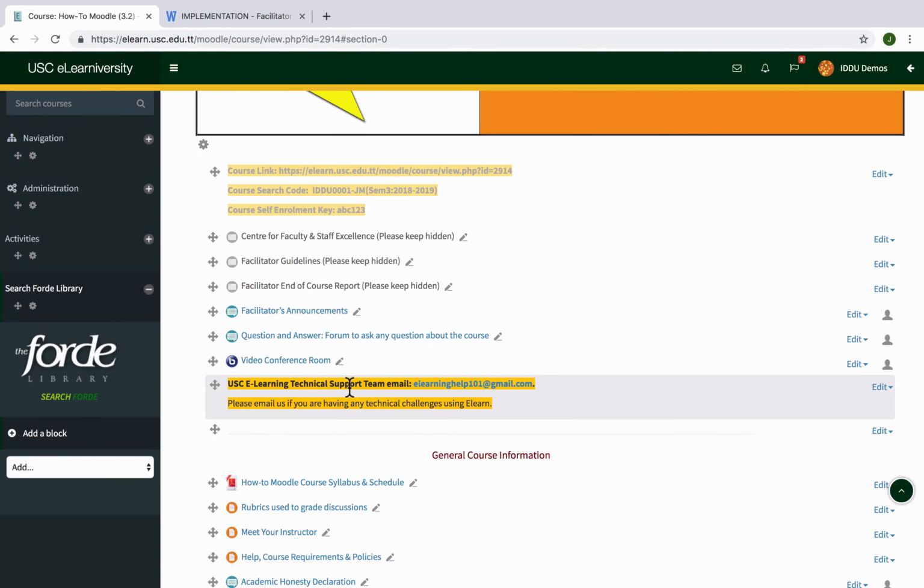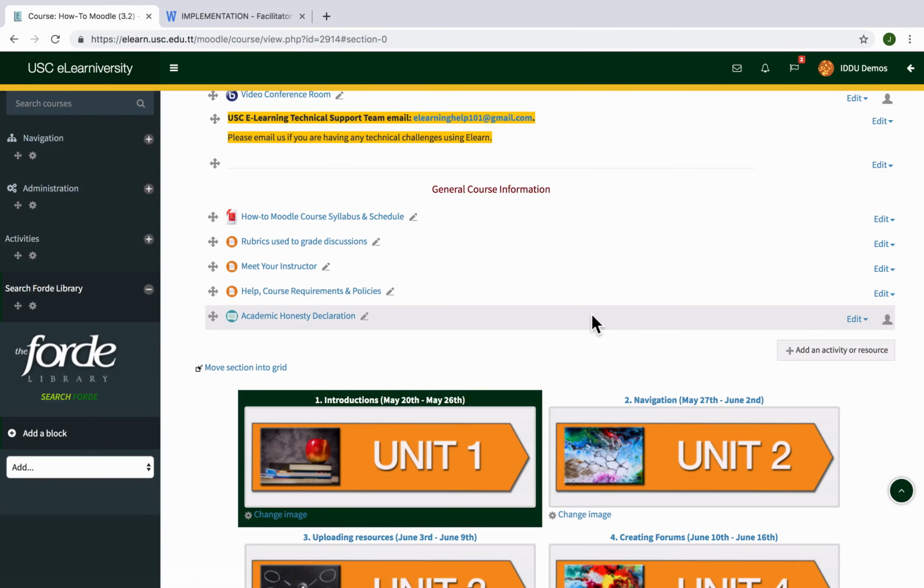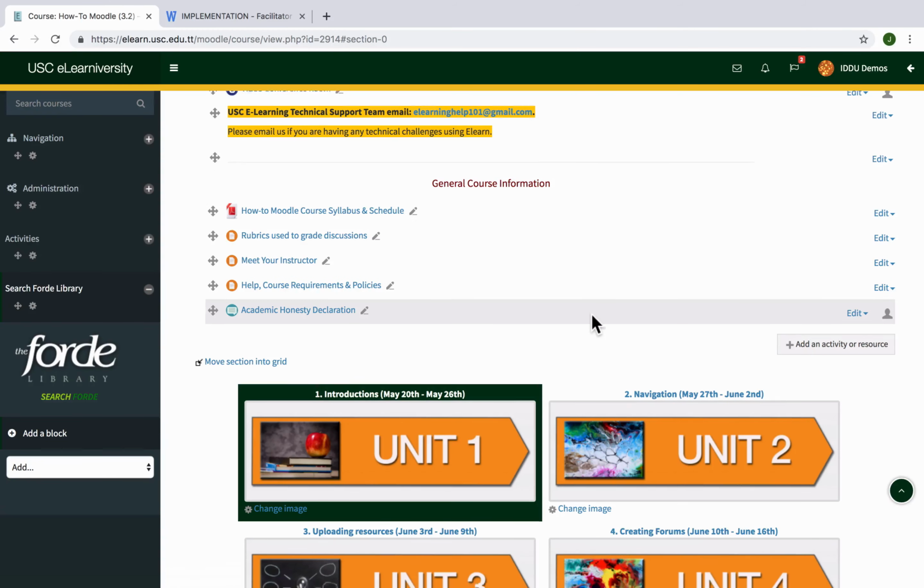And of course, please, if your students are having any technical difficulties using Moodle, they can email us at elearninghelp101@gmail.com. And then you have all of these general features that all of us in all different courses have.